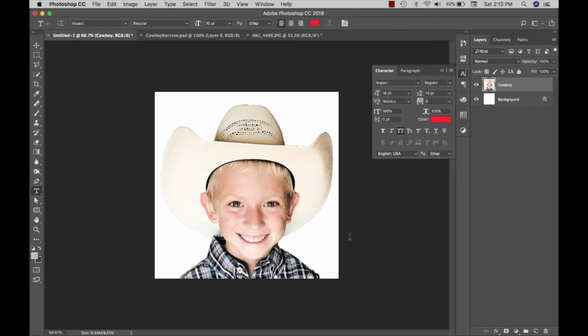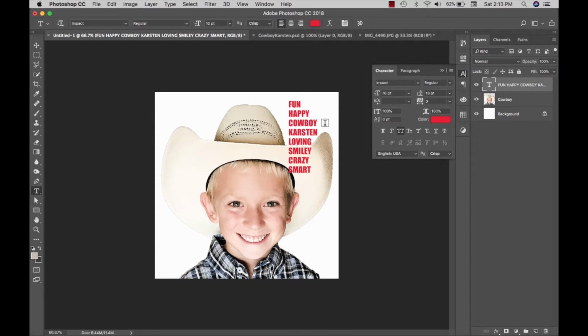There we go. Now you guys are going to type this out, but I'm just going to copy and paste because he's got a hard time typing. So go ahead and hit Command V on your keyboard, Karsten. Command V. There we go. And hit the little check mark when you get all of your words in there, or you can just hit enter, I think, and that'll accept the changes. Now what we want to do is line this text up right in the middle of his face. So hit V on your keyboard to grab the move tool, and then move that right to the middle of your face.